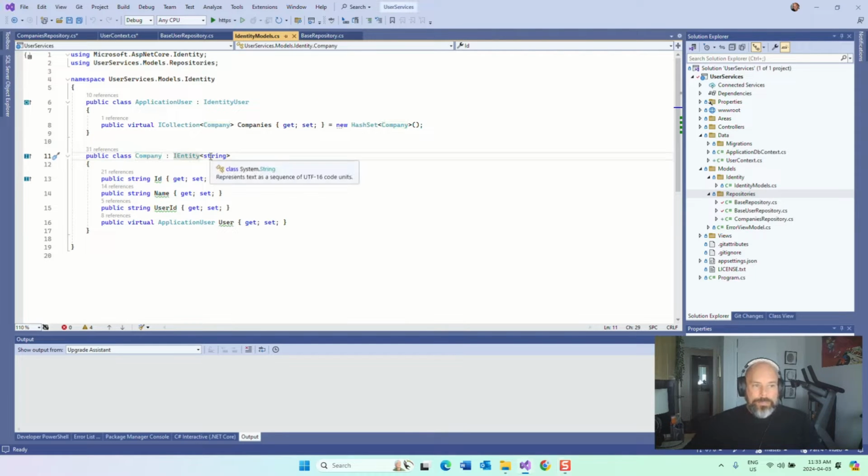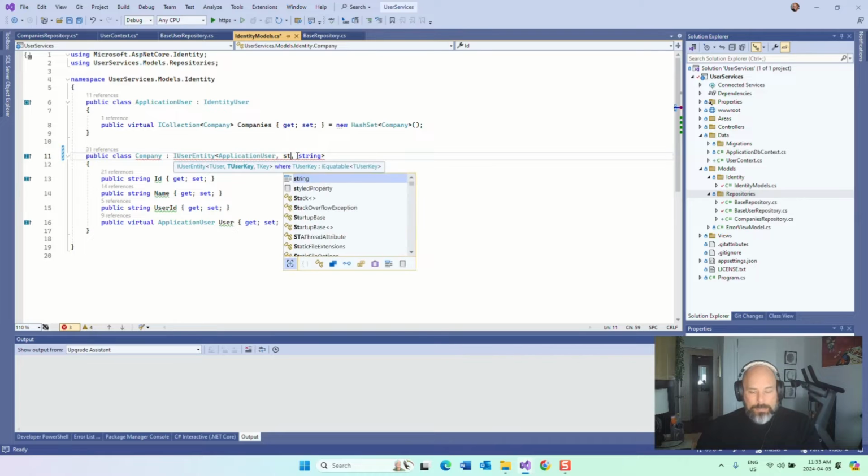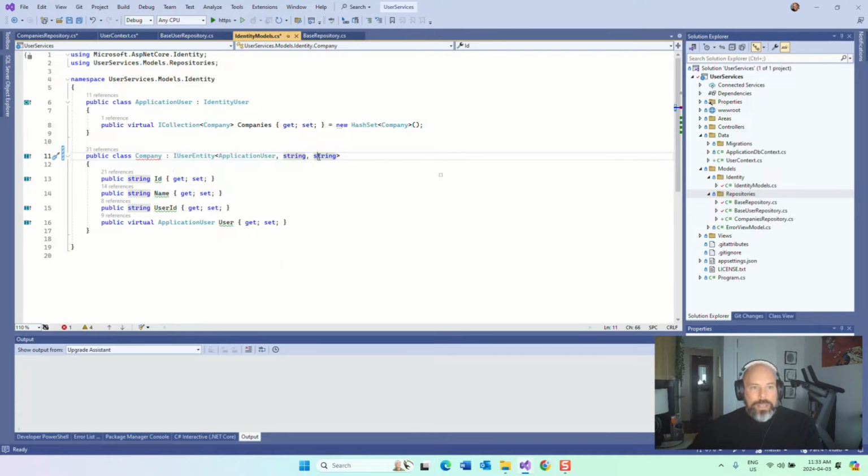And the reason is because company at the moment is an IEntityTypeConfiguration, which is great if all we need is the ID, but for our base user repository, we need an IUserEntity. Okay, so we need to add a few more features. This means that we have an application user, which refers to this field right here. We have the user key, which is a string, and then the string that relates back to the IEntityTypeConfiguration is this string that's related to company.